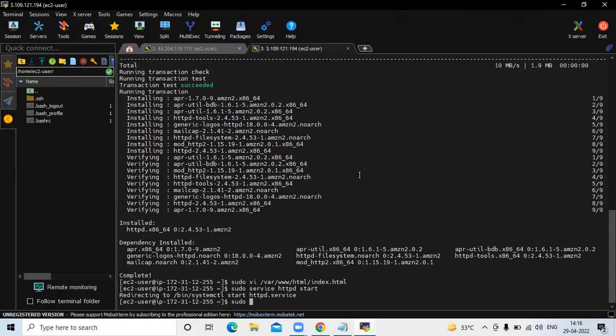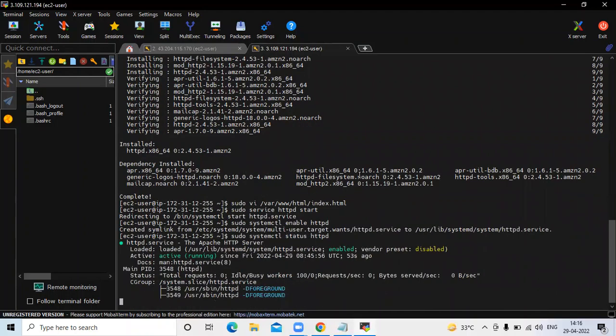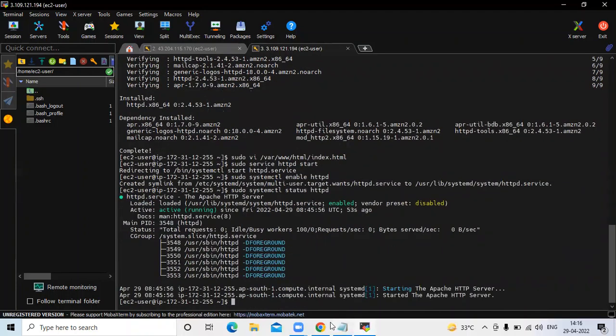Sudo systemctl enable httpd. Then let's check the status, whether it's running or not. It's running. Okay, now it's done.